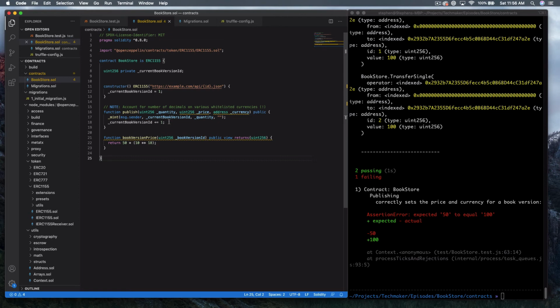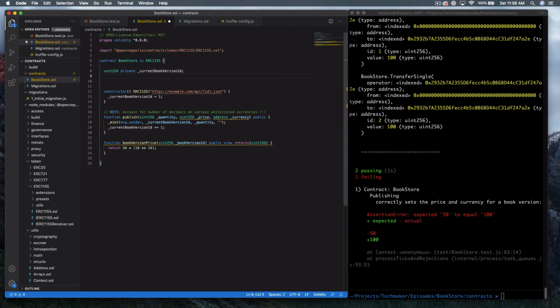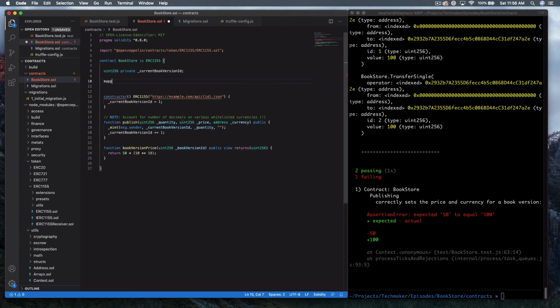So what do we want to do? Right now we're just worried about the price. So we're getting the price here. What we could do is set up a mapping. And what we're going to do is say it's a uint256, which would be the book ID, book version ID rather. And it's going to point at another uint256, which is the, we'll say this is public. No, let's make it private. We only want people to access this through this method down here. So we'll say private, and we'll say book version prices, like that.